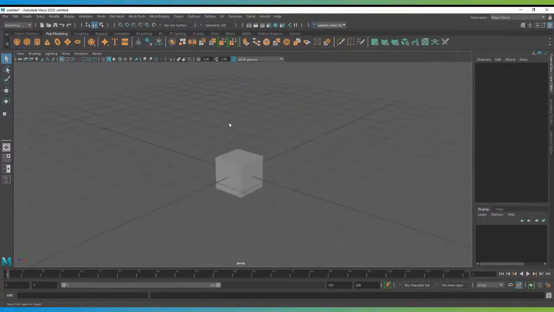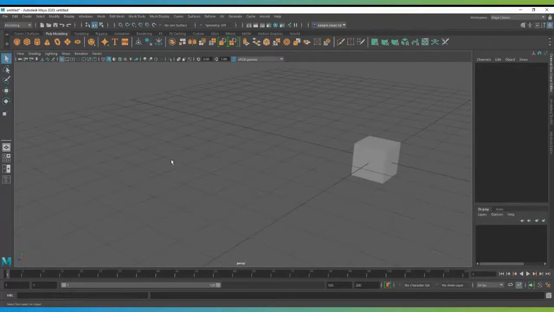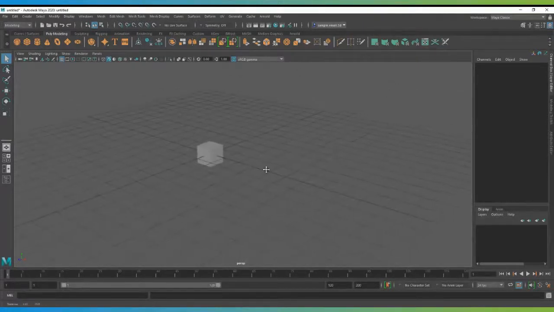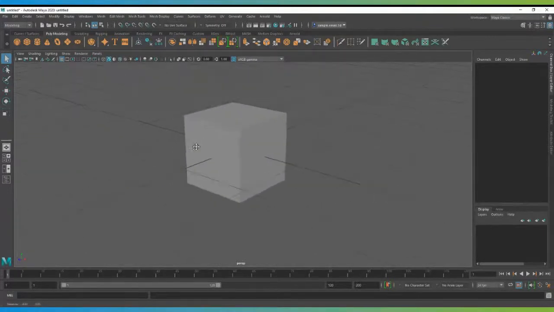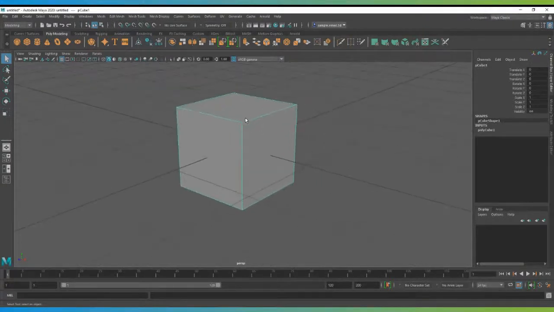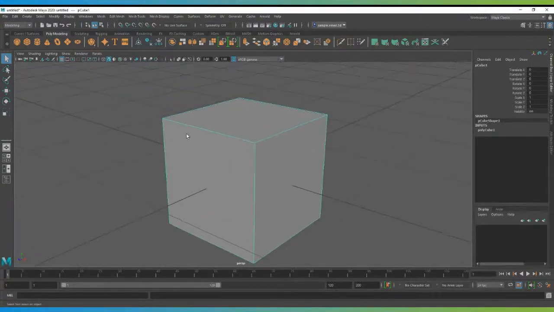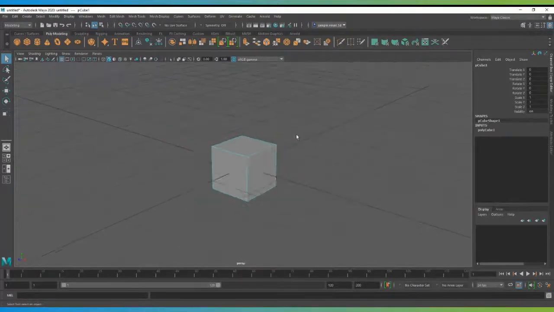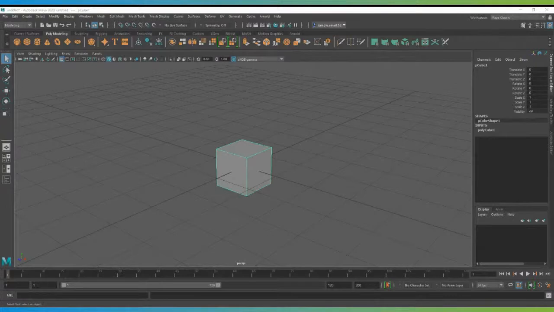You can do it while you're zoomed out, or also when you're zoomed in. So Alt plus middle mouse button is pan. So those are the three basics of interaction with the viewport: zooming in and zooming out, orbiting, and panning.